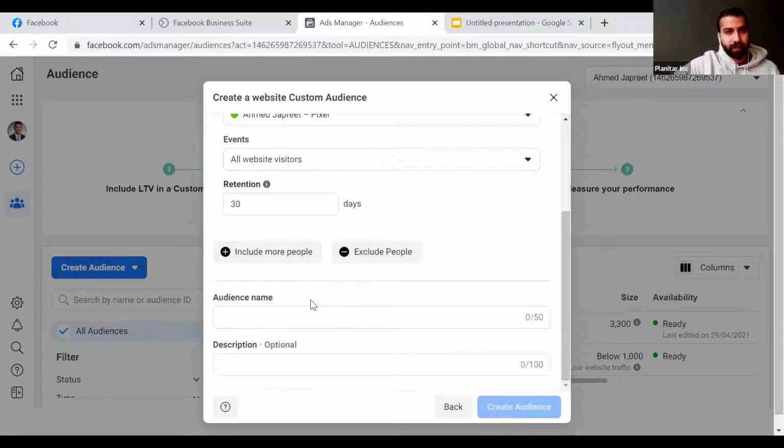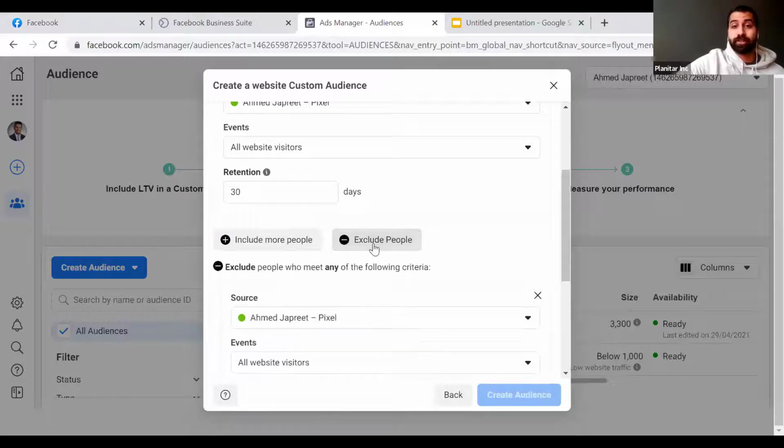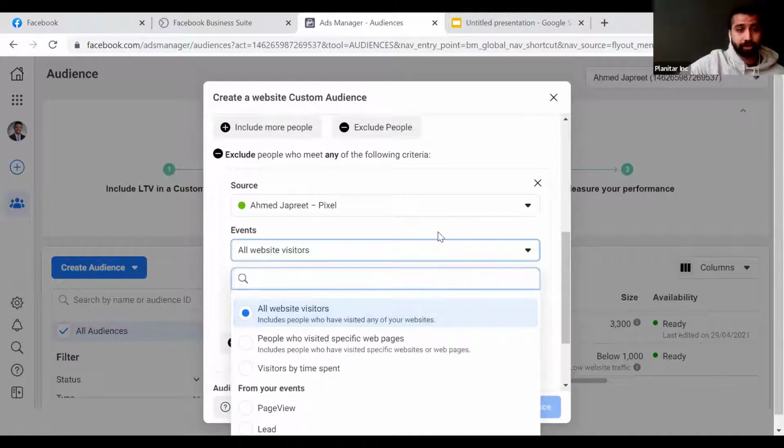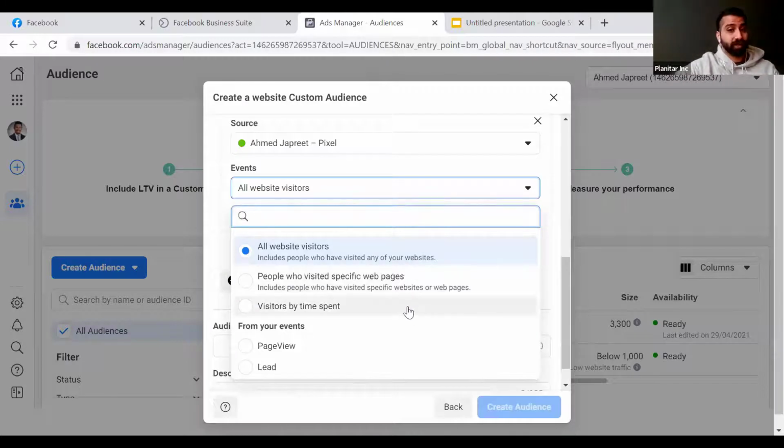Okay, website visitors, 180. All right. Or you can exclude people. So people, for example, that have gone to your website, but you don't want the same people that have already submitted the information. What that means is, okay, why would I want to retarget my ads to the same people that have already gone and sent in the information? No, that doesn't make sense, right?